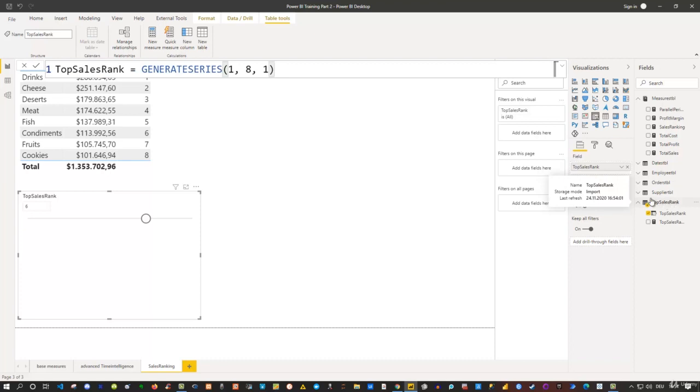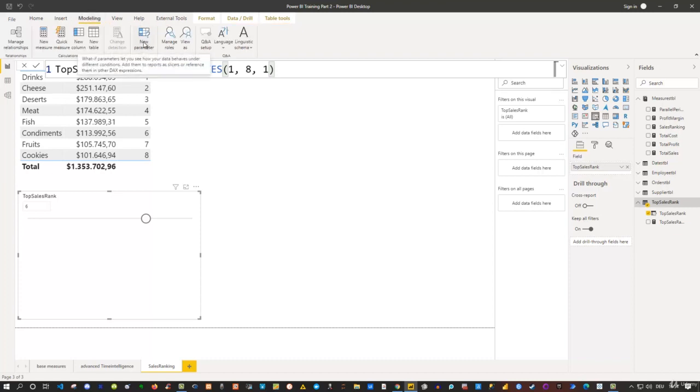This is exactly the table which has been created using this DAX function, so you can also create it yourself if you want. You can write this function to get the same result, this new table. But this happens basically when you do the modeling and go to new parameter, so the what-if parameter. Then you create this kind of DAX expression automatically, and you can also add the slider to the page. You can also take a look at the table if you want.